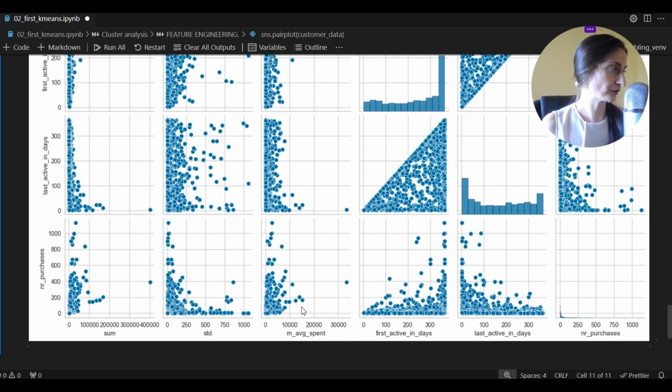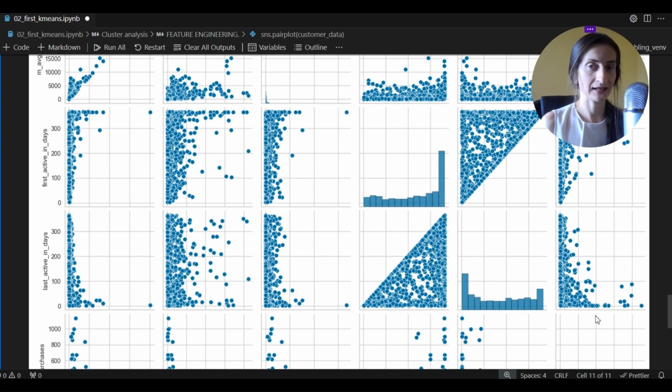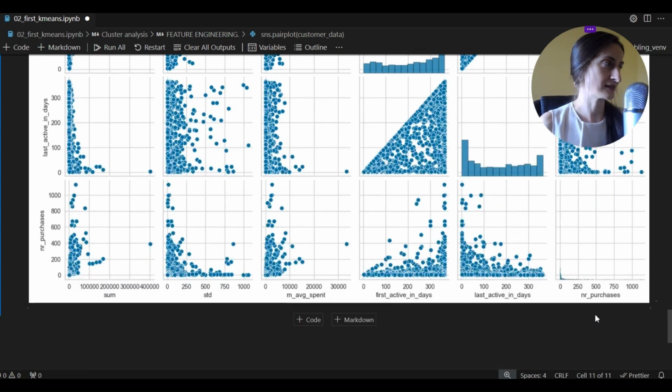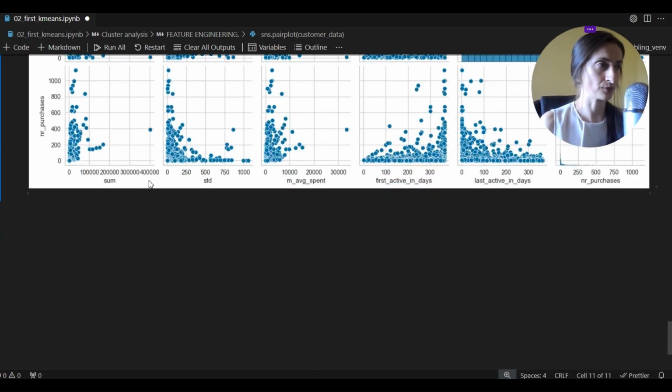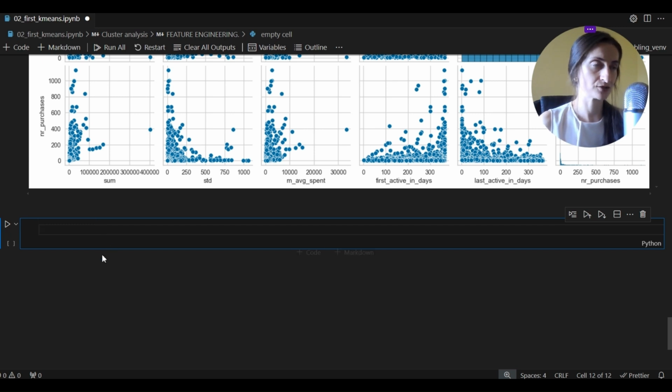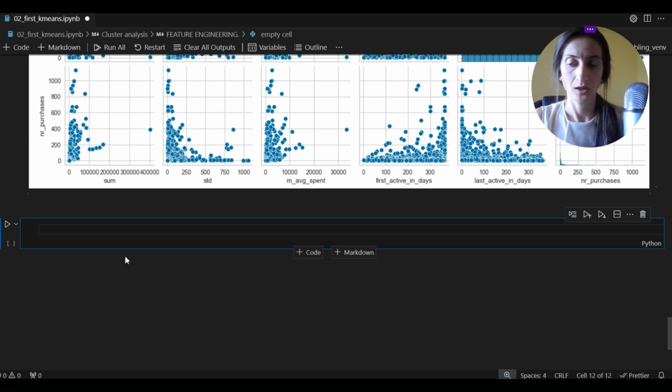And then we have the number of purchases. So what we see actually is that our distributions for each one of the variables are very skewed. We can try to cluster these data points as they are, but it is very unlikely that we are going to get any significant clusters from these variables. So what we could do is try some data transformation first.